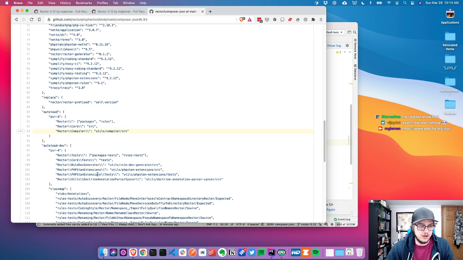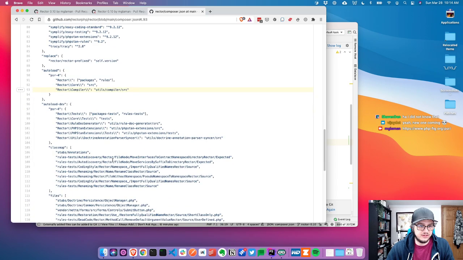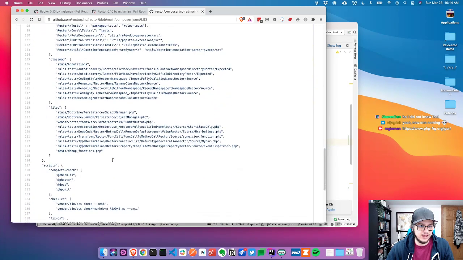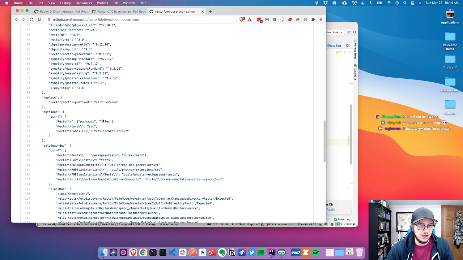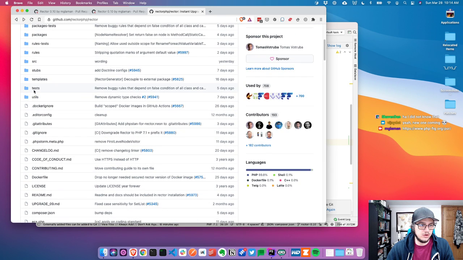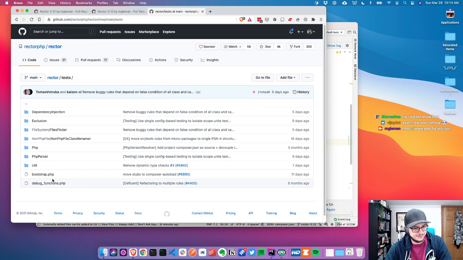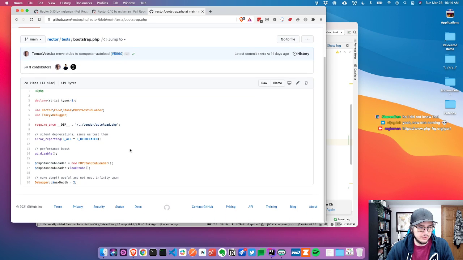I'm going to look at one of their tests to see, well, they've got a few things going on here. I want to look at their test class base. So they've got Bootstrap. I wonder if we'll need this PHPStan stub loader. We'll find out. We'll take it as we go.